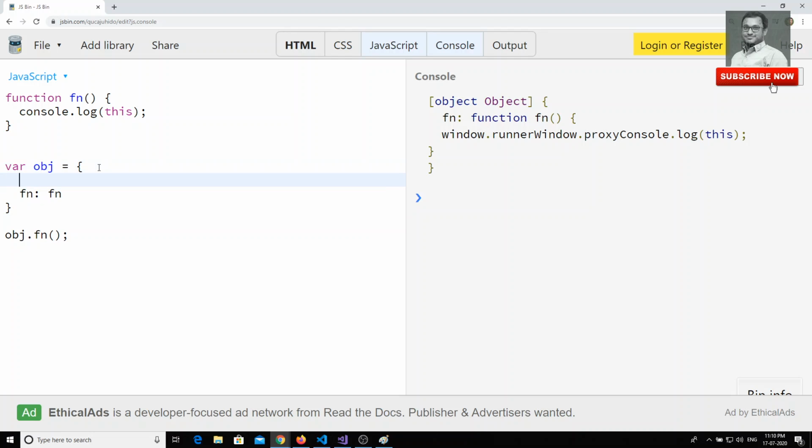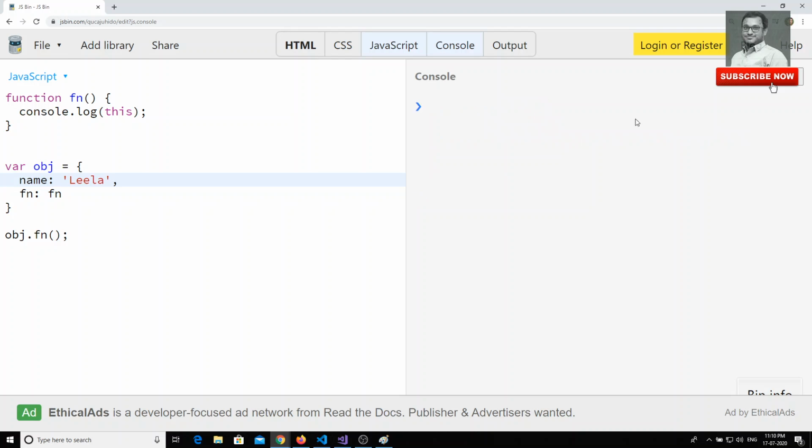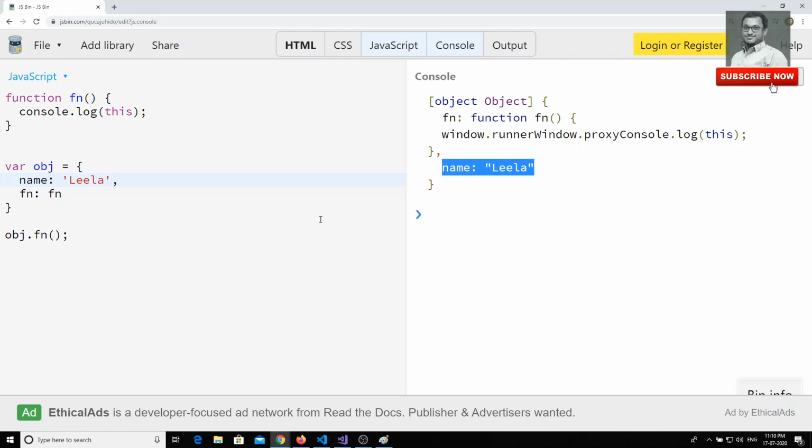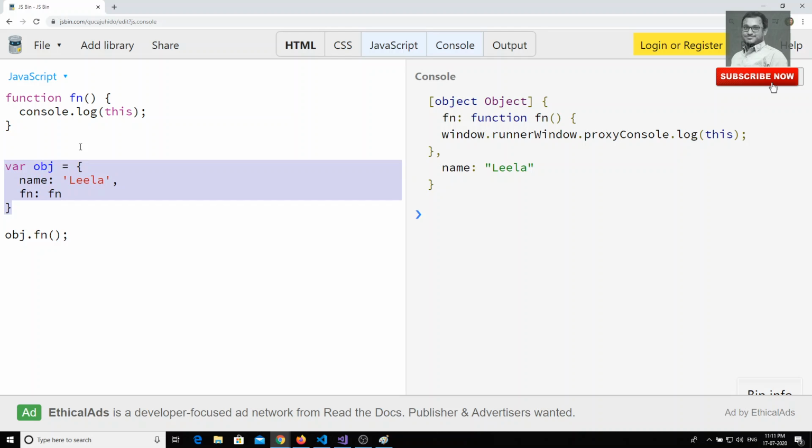So now, for example, I have name here as Leela. If I try to print here, we got the name Leela. That means this is representing the object, not window. Previously it represented the window variable. Now it is representing this object. What is happening here?